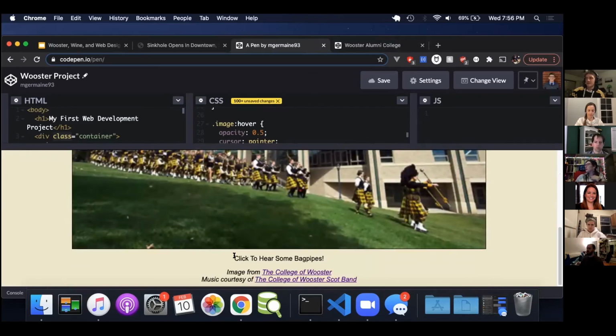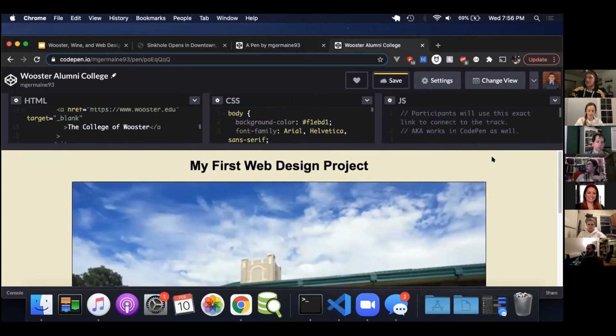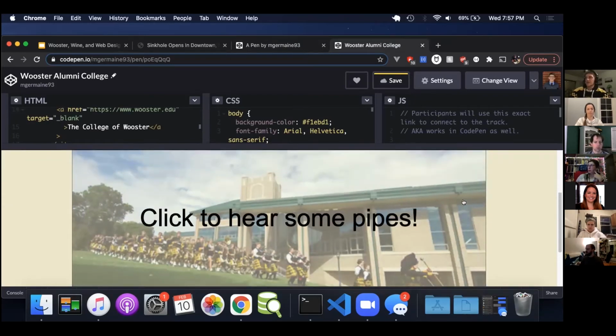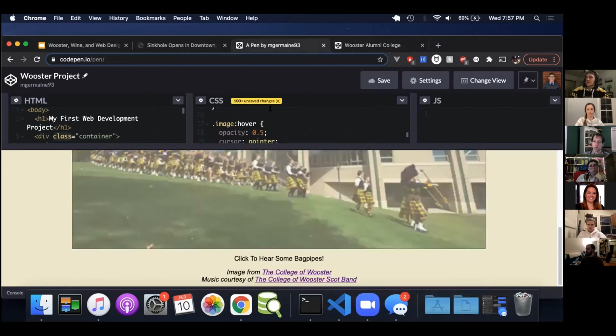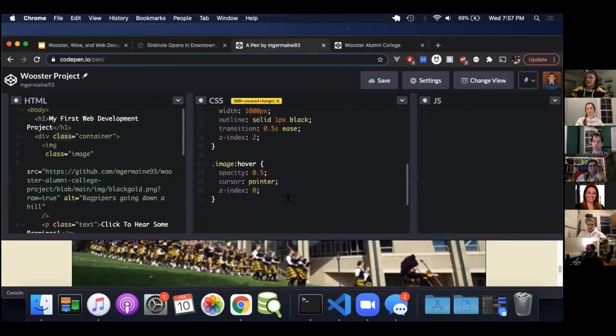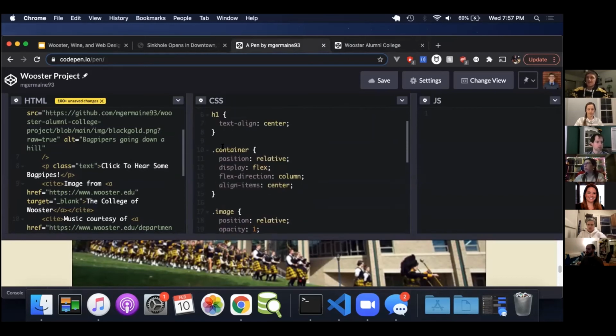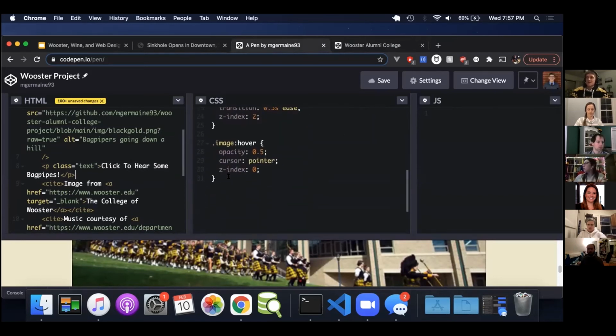But hey, wait, our bagpipe thing is still down here. Whereas in this end project, it appears when you hover over it. Like, that's pretty cool. How to do that? The way to do that is with our last style. So as we saw before, this is our text. It's in a p tag, but also it has that class of text. So just like we selected the image, just like we selected the container, we're going to say, hey, CSS, look for the element that has a class of text.